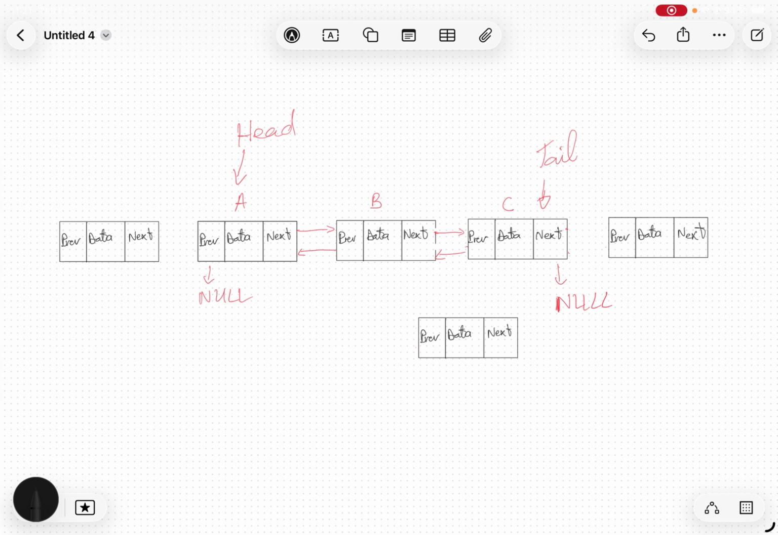So here we are going to consider three nodes: A, B, and C. A is going to be the head, and C is going to be the tail. Because A is the head, it doesn't have any node behind it. That's why prev points at null. Same thing for the tail: it doesn't have a node in front of it, so next points towards null as well.